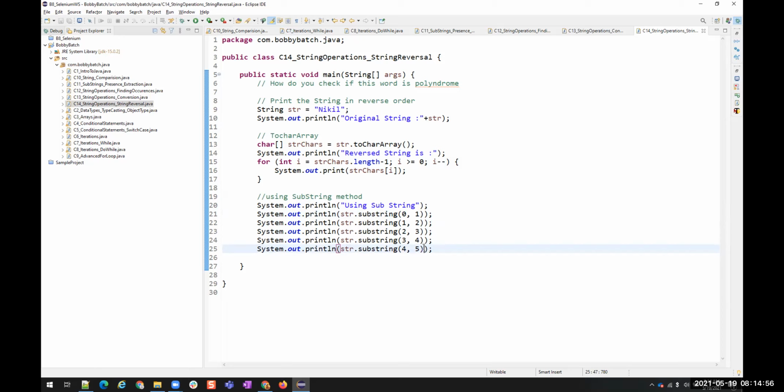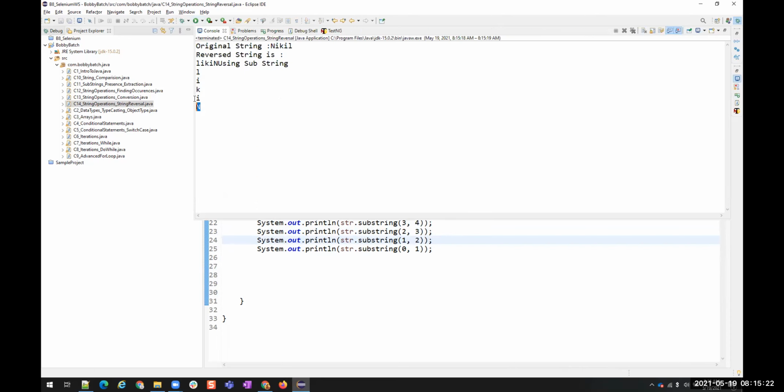We want it in reverse order. So the placement of this should go up: 4 to 5, 3 to 4, 2 to 3, and then 1 to 2, and then 0 to 1. Now if I run this, you will see it in reverse order, right? NIKIL.